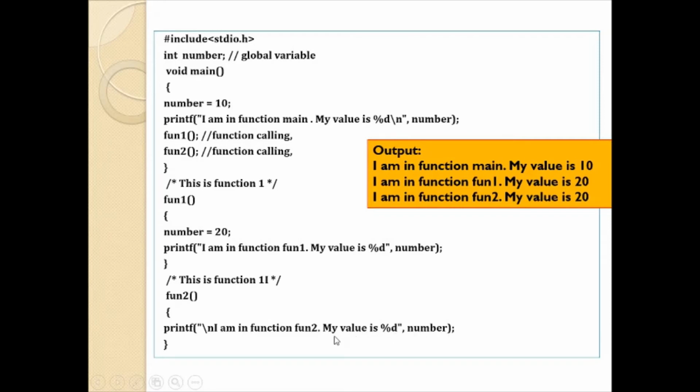It will be the last updated value. In function 1 it was updated to 20. Since it is updated globally, it is going to print I am in function 2, my value is 20. Next, control will return to the main function and it exits the program. So this is how we have used this global variable.